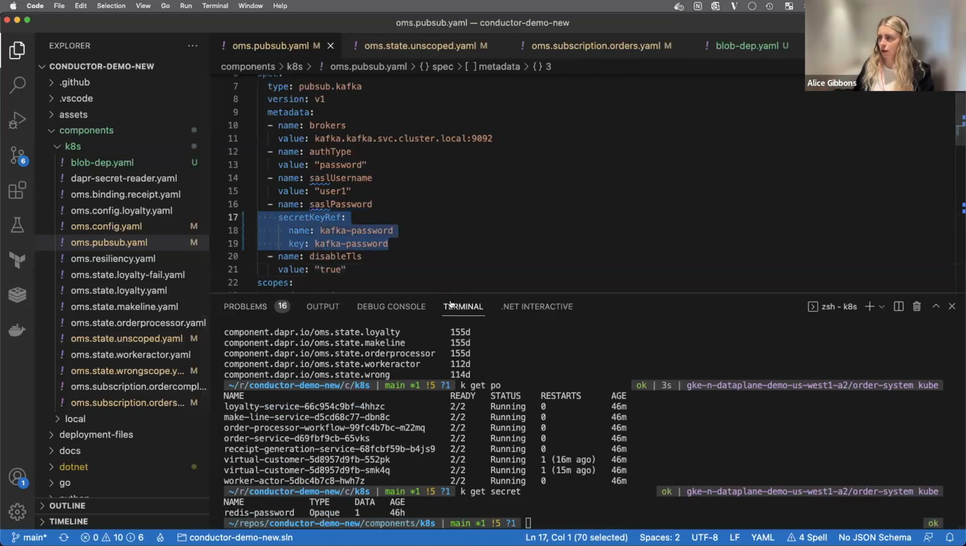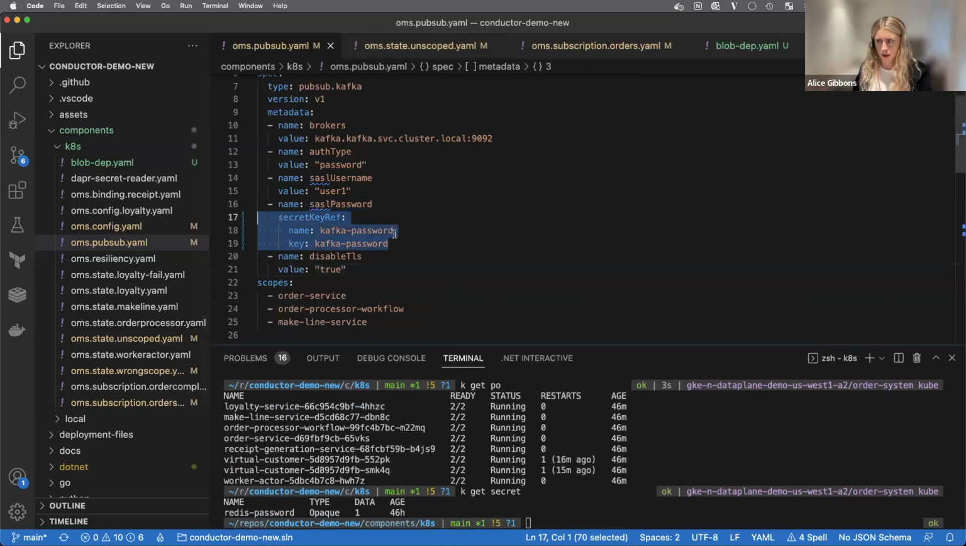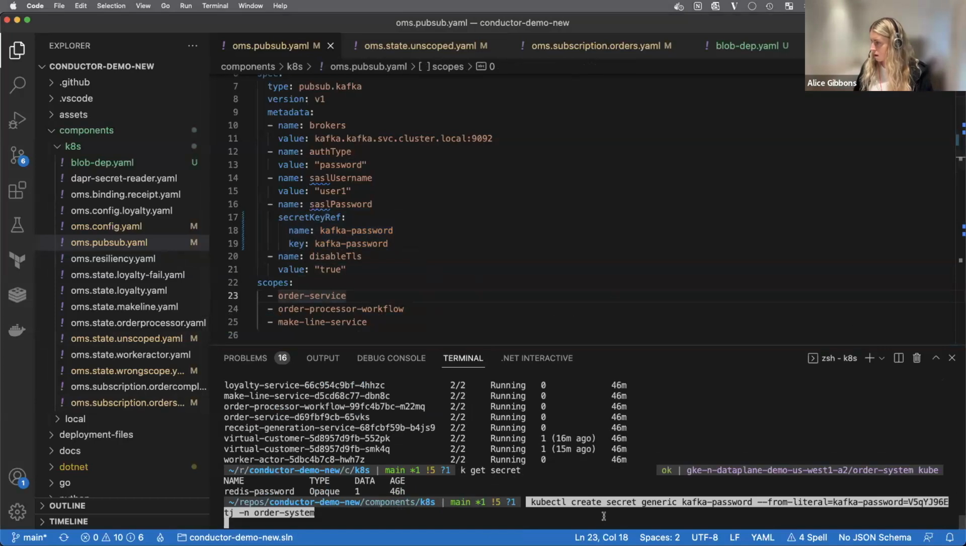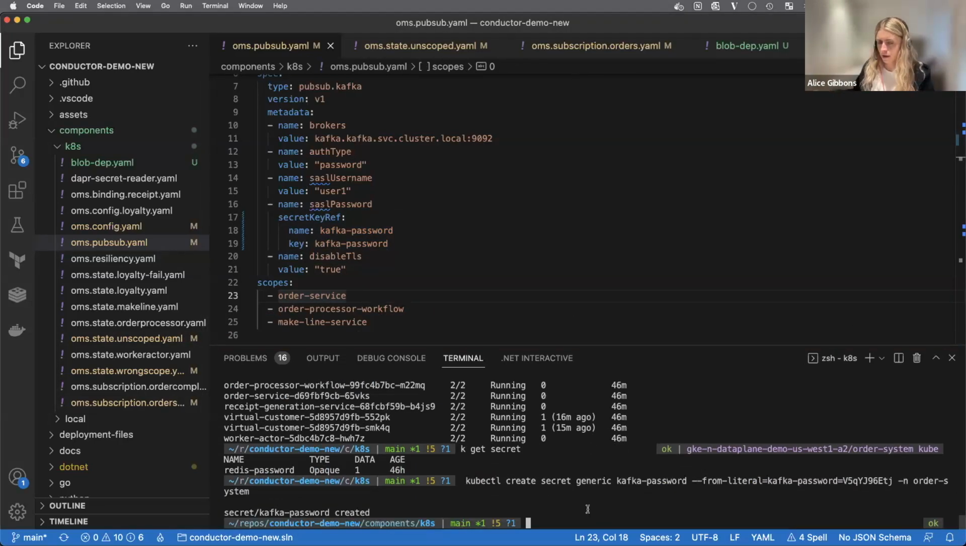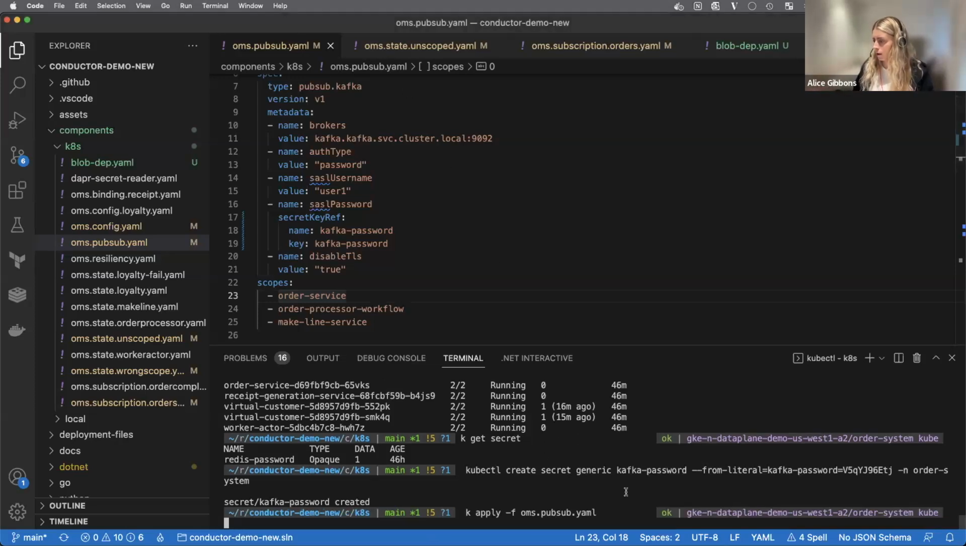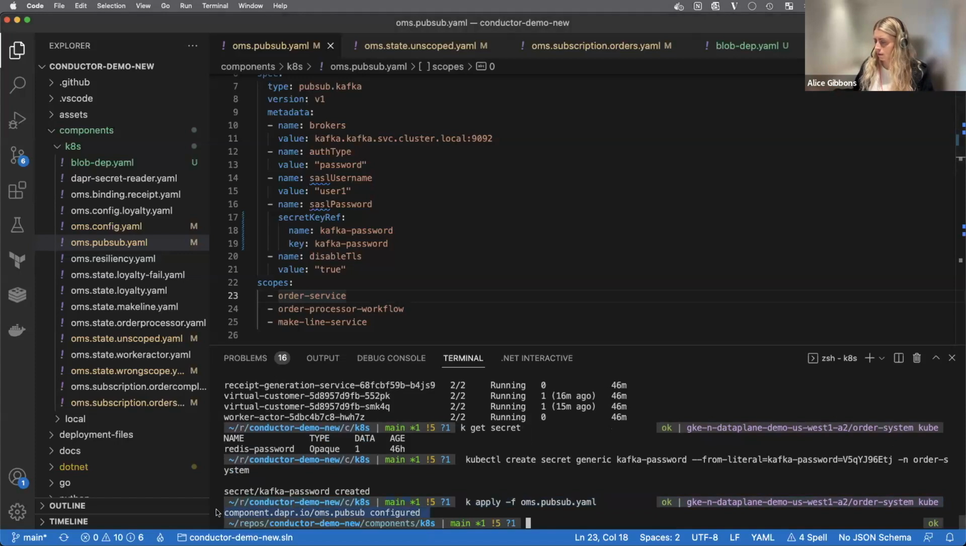What this is actually going to do is reference a secret named Kafka password. It's going to look for that secret by default within the Kubernetes secret store, and that is not created yet. As you can see, I only have my Redis password one. So I'm just going to create that. And yep, that's fine, created that. Then I'm going to reapply this pub/sub YAML, there you go. So that's configured.